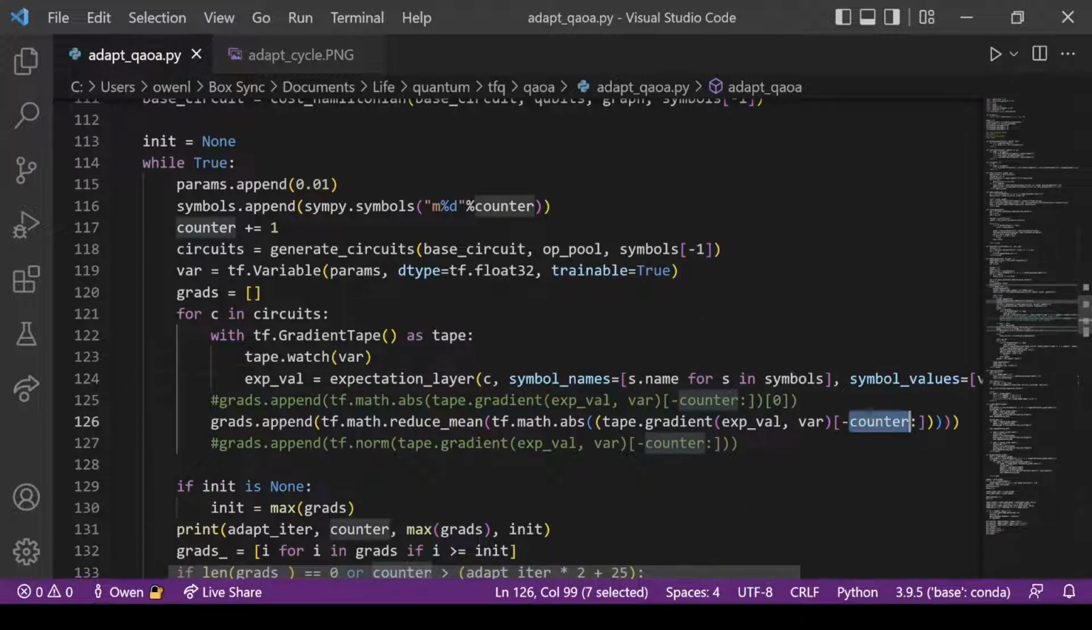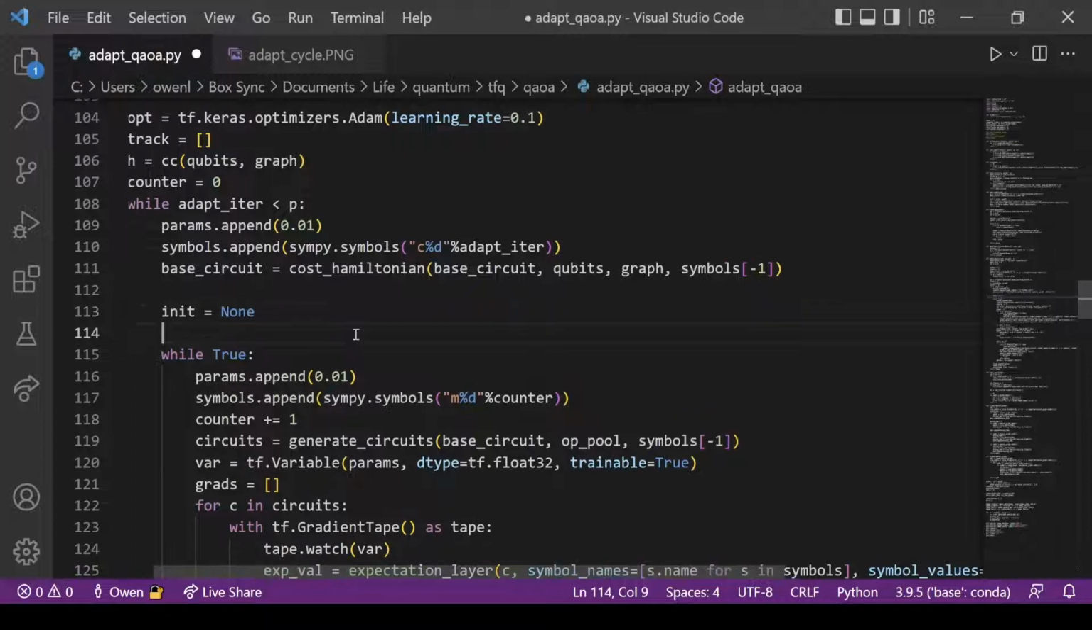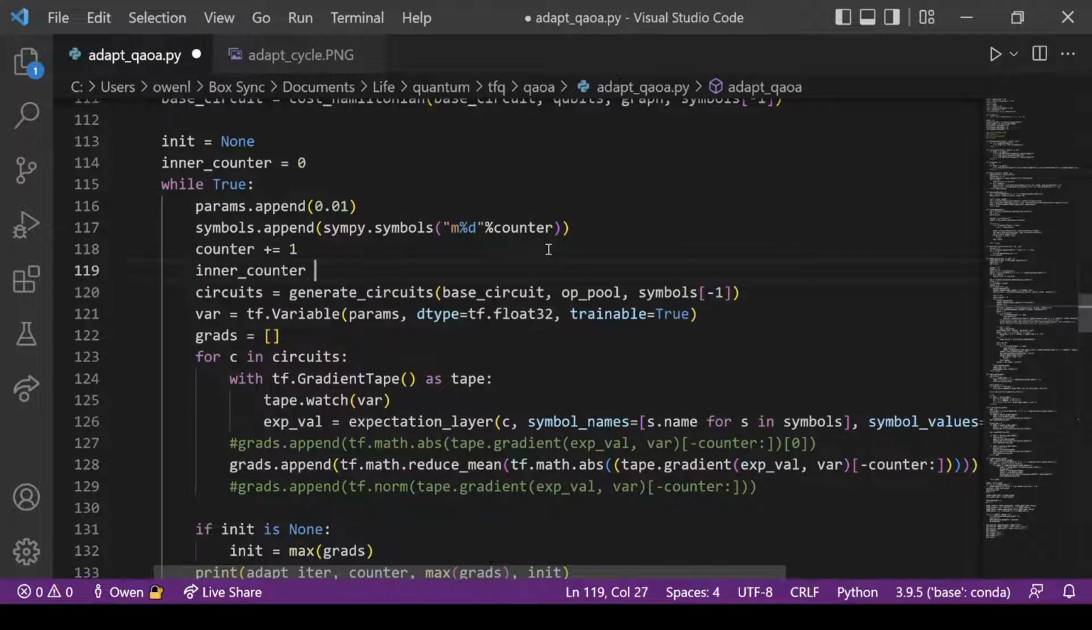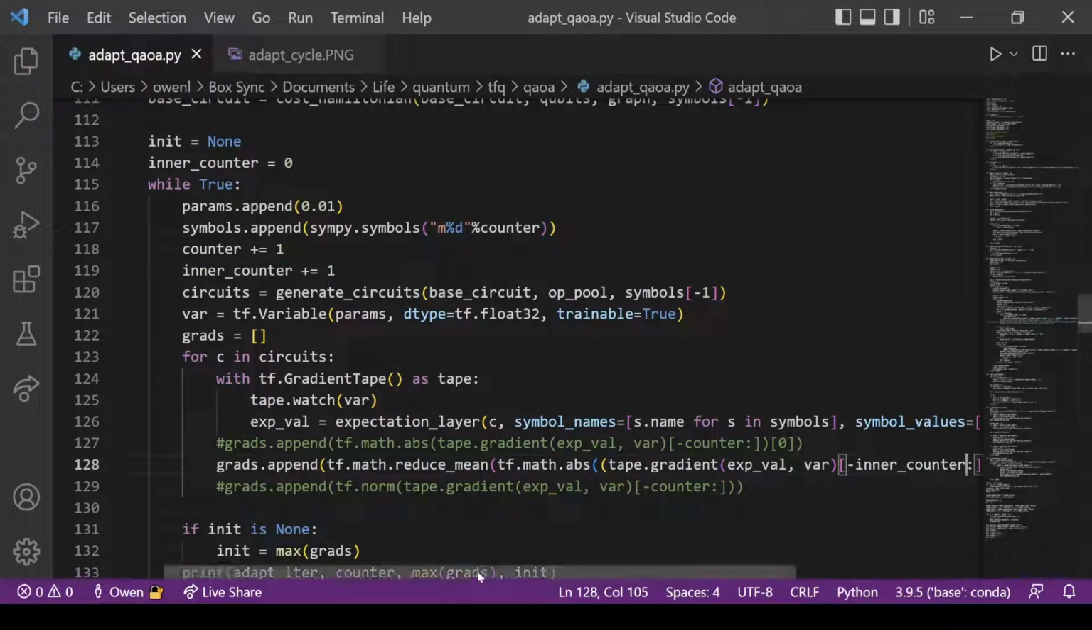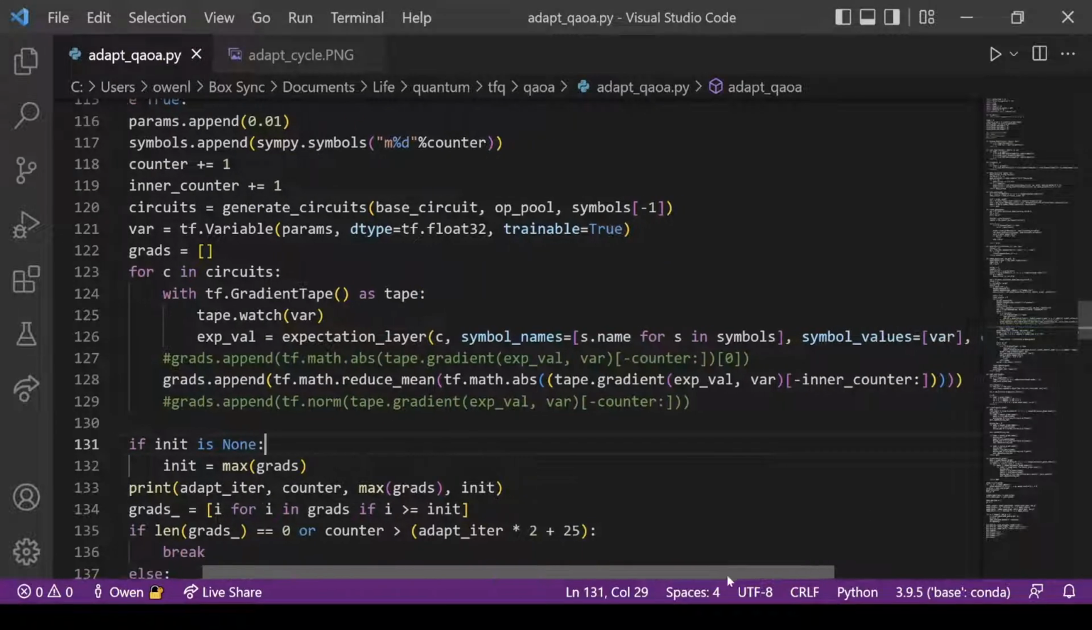I realize now that that is probably a mistake. I think what we want is inner counter 0. Inner counter plus equals 1. And then we want inner counter here. And then I will, 1 second. All right, I fixed that. That was just a minor typo in the counter.